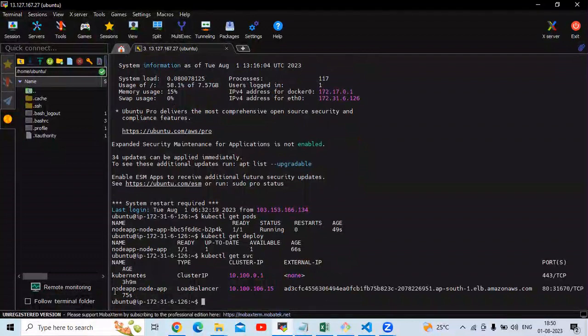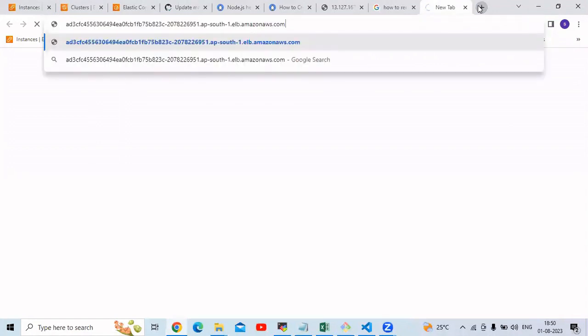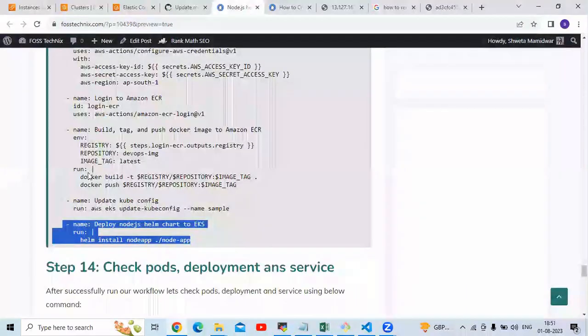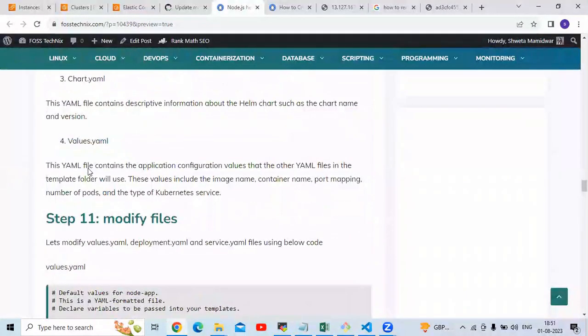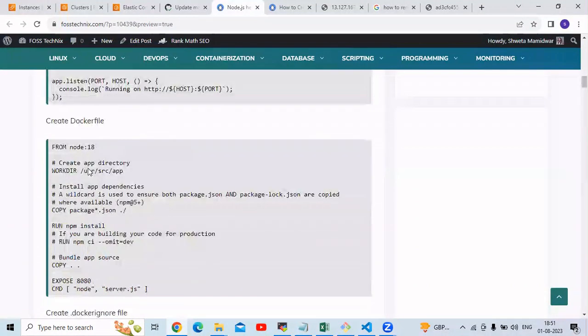Okay, now let's check the service using svc. Now you can see nodeapp, the type is LoadBalancer, and the cluster IP and the external IP. Now let's copy the external IP and check it in the browser. As you can see, hello world, our image. That means we have successfully deployed this image to our EKS, that means the Helm chart to our EKS.